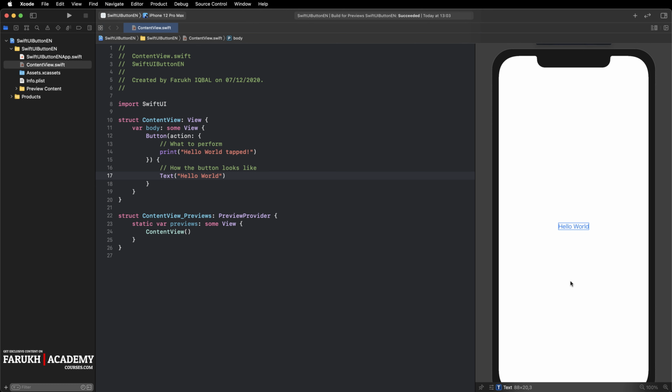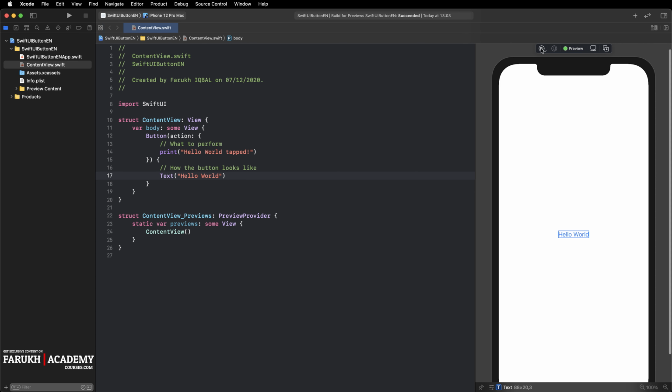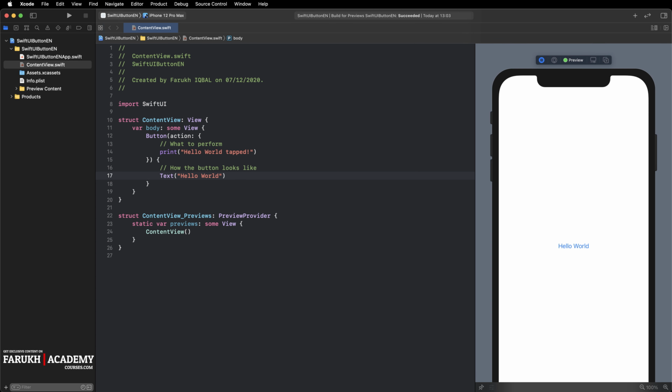The button is now non-tappable in the design canvas. To test it, click the play button here to run the app. However, in order to view the hello world tapped message, you have to right click the play button and then choose debug preview. You will see the message on the console when you tap the button.